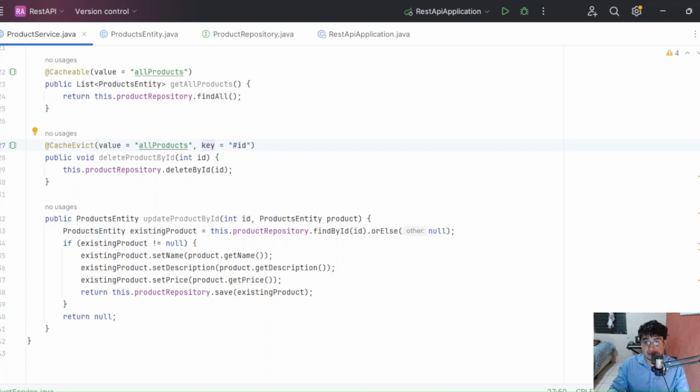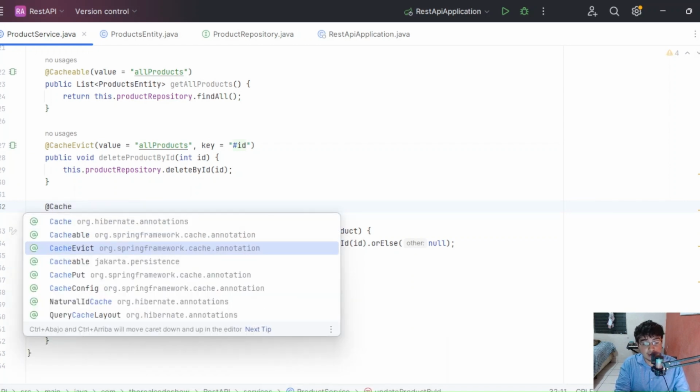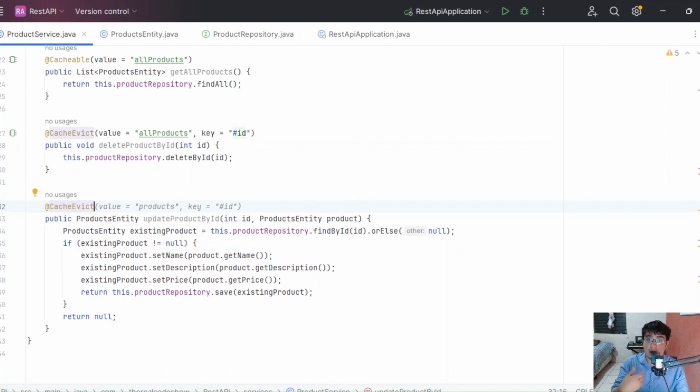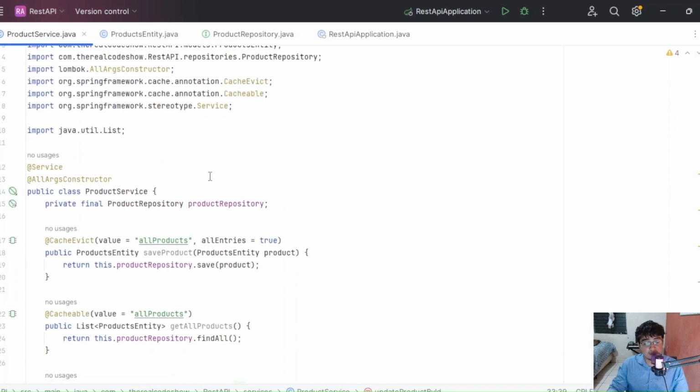And the only thing left to do here is that whenever we update a product, I can evict again. Whenever I update a product, I want the cache system to update as well. So it's the same play here. I'm going to be evicting every time I affect any record in the database, so I want to get the same data as the database has. So this is all for the service layer.